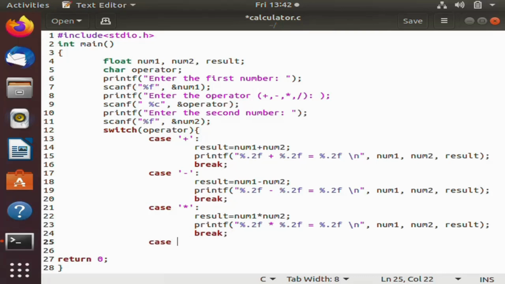Okay, next comes my slash, right? So here, think about one case: when we give this slash, there can be a possibility of a user giving 0 as number 2. So when we give 0 as number 2, there can be a problem, right? Division by 0 will create a mathematical error, so that should be avoided. So maybe at this stage, when the user is giving the operator as slash, you can check whether the number 2 which the user has entered is 0 or not. If it is 0, then you can skip it from there. If it is not 0, then you can do the operation, right?